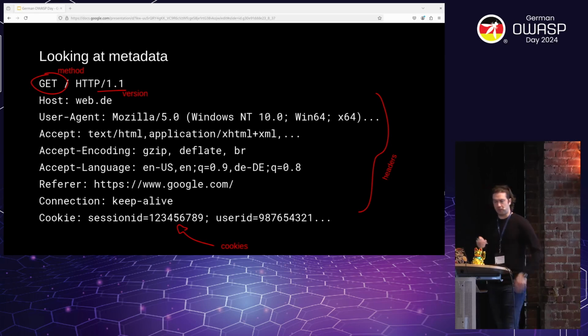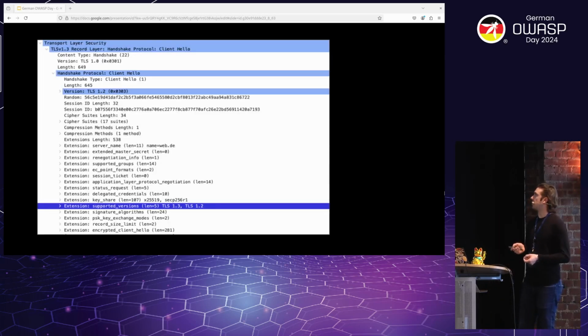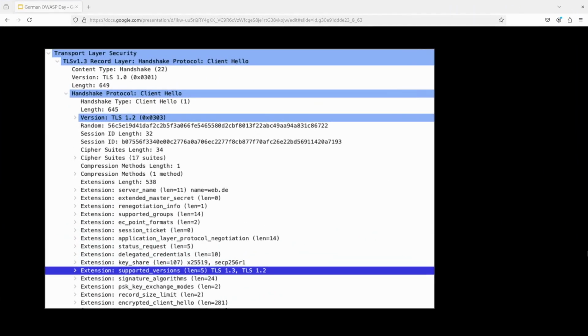When we're talking about websites, we typically talk about HTTPS these days, so you have TLS. So you also have metadata on the TLS level. This is a screenshot from Wireshark from the client hello packet, so part of a TLS handshake. And what you can see here is also lots of metadata. You see the versions that are supported by the client. You see things like the cipher suites, the extensions, whether or not it supports ALPN, those kinds of things.